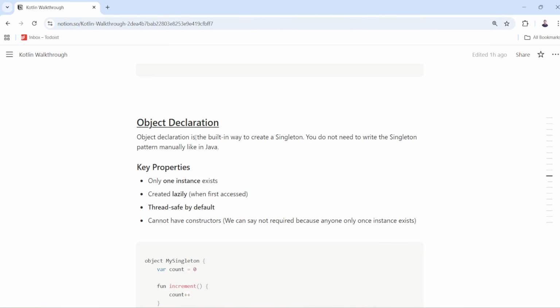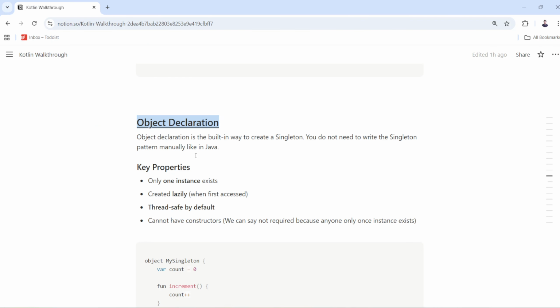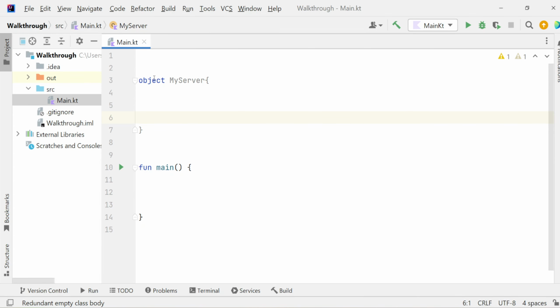See, this way of declaring is called object declaration. Object declaration is a built-in way to create a singleton. We are creating a single object for the whole app. You do not need to write the singleton pattern manually like in Java. In Java, we have one pattern where we can create a singleton, a single object for the whole application. But in Kotlin, you just need to write this object.